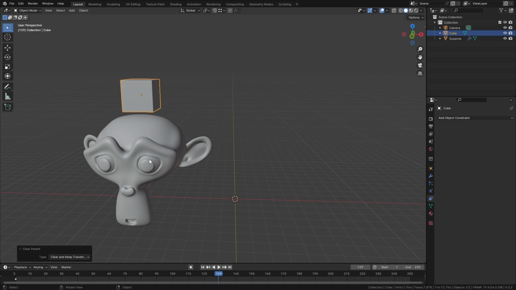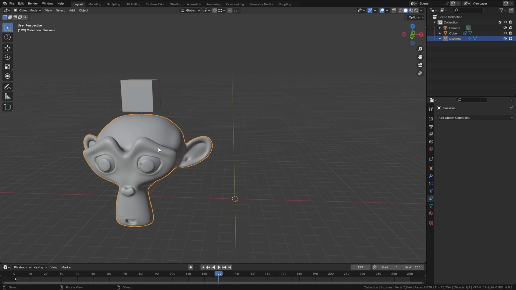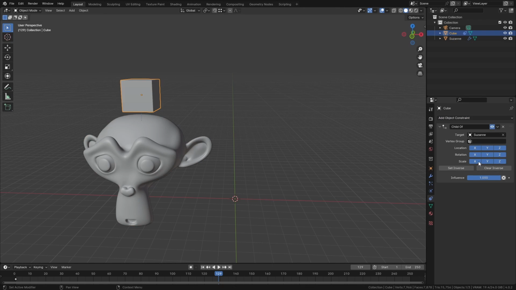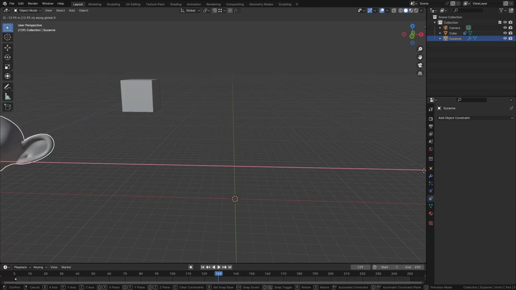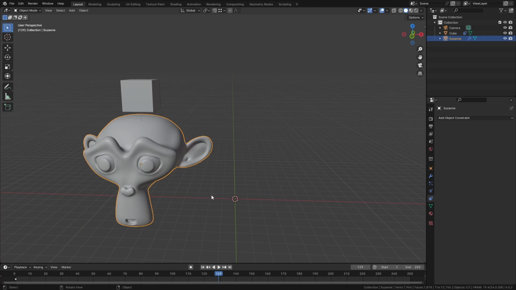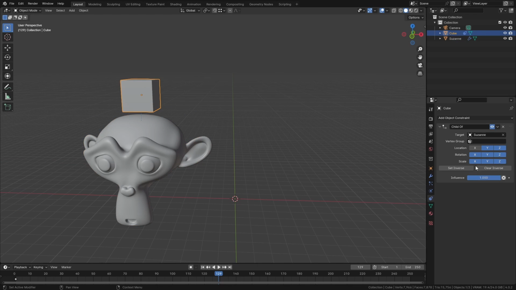what we want. So if we clear this parenting, we go to the constraints tab, we can add a child of constraint and target the monkey head. But now let's say we want to follow every action that this monkey head does, but we want to ignore it if it's moving on the x-axis. Well, we can do that. So now it'll follow us on the y, on the z, but because we've disabled the x, it won't follow us on the x-axis. And you can do this with scale and location and everything else.